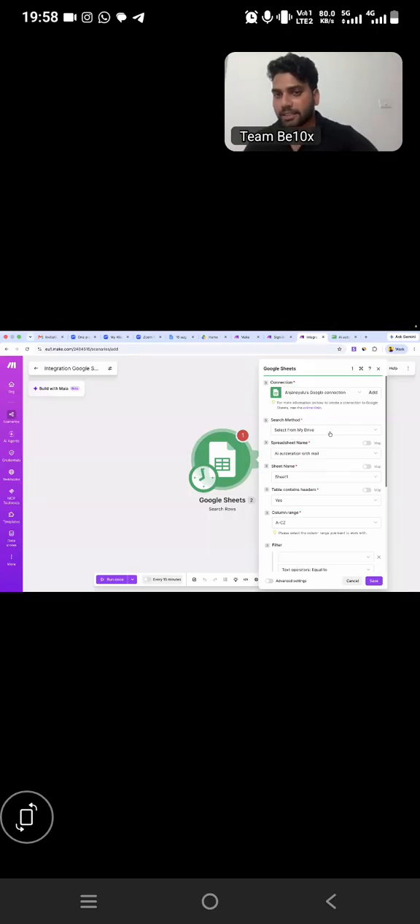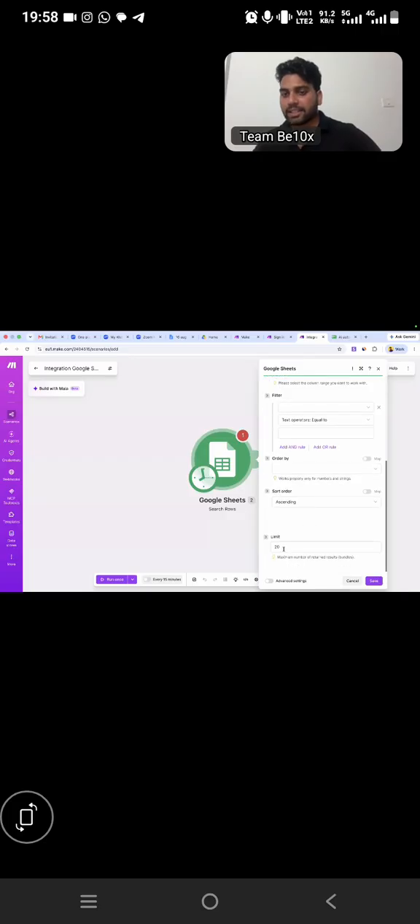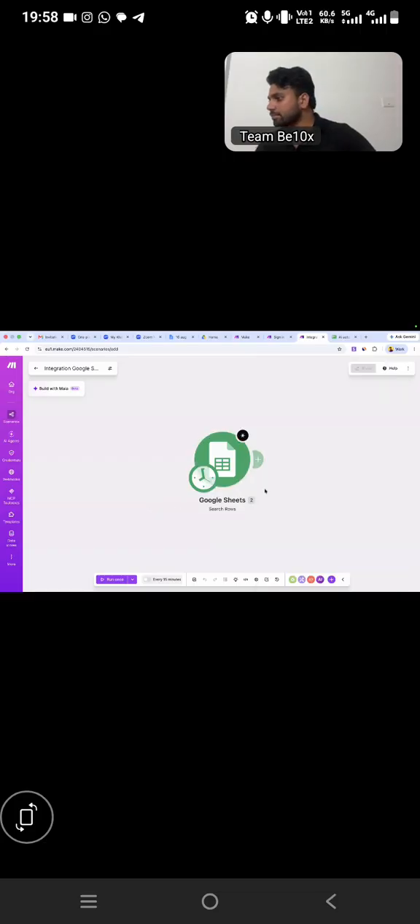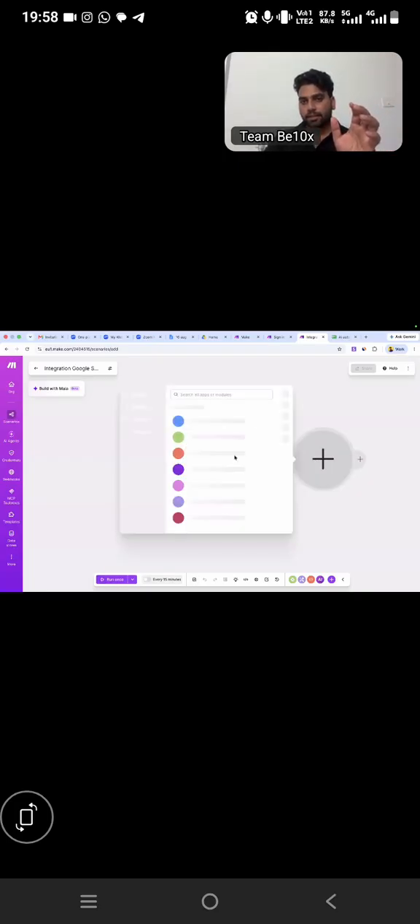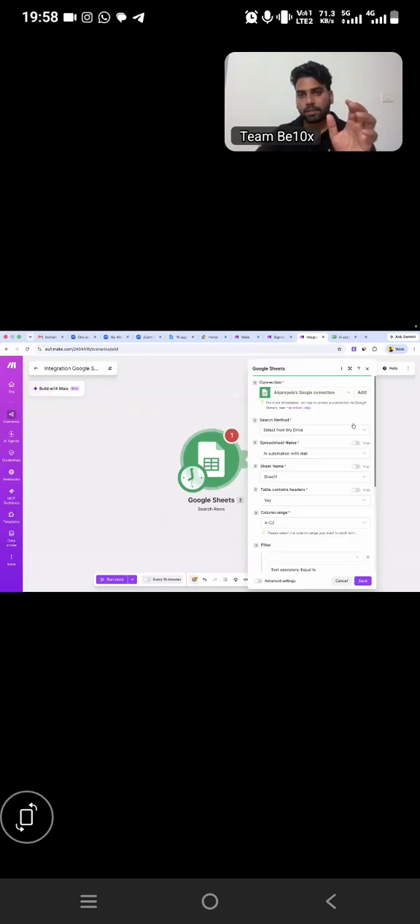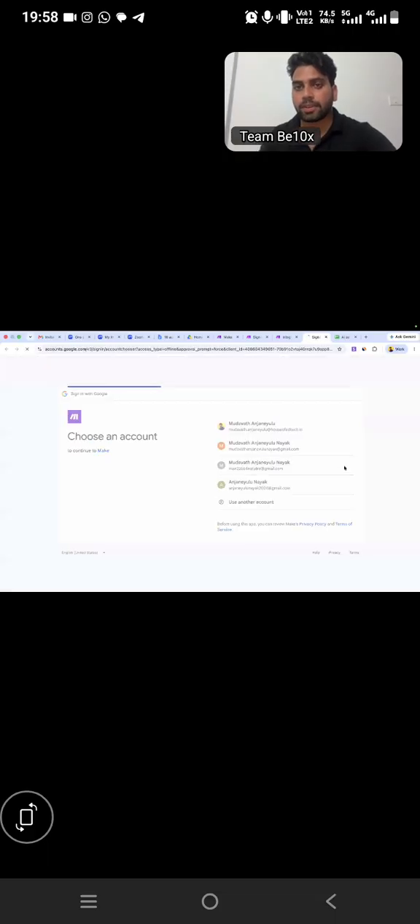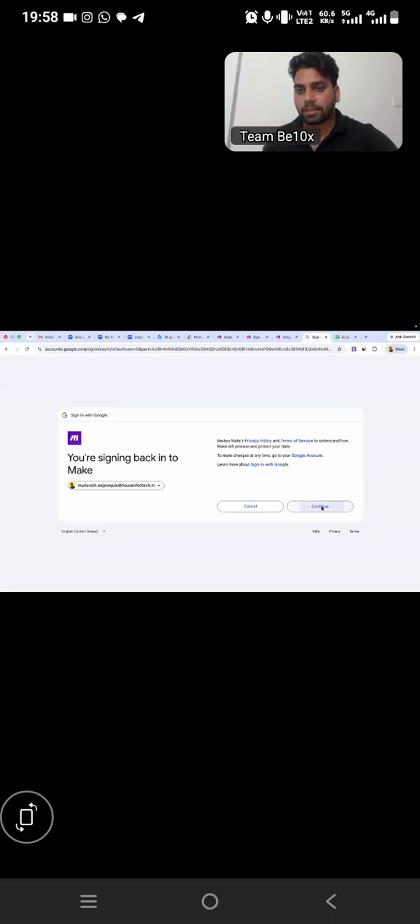When connecting, I selected the search method as select from my drive, the spreadsheet AI automation with mail. That is my spreadsheet's name, and under sheet name I gave Sheet 1, and in the limit I gave 20. You can also give the same number, right? So this is how you're going to build this one. I'll just run this one. The module is not set up. Add sign in with Google. I already did that with this one. Completed.